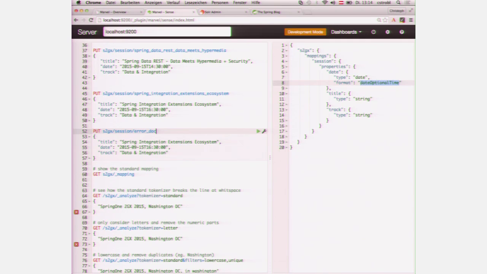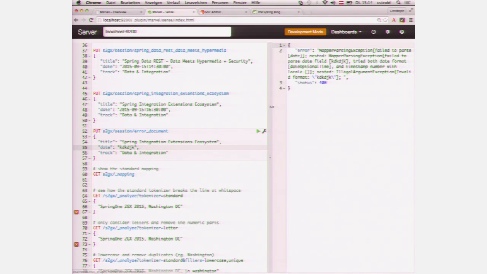Error document. And put some invalid field in there because to someone's mind came it that the date can look like this. And when I try to add it, it basically returns me an error telling me that I cannot add this document to my index because the types don't match.